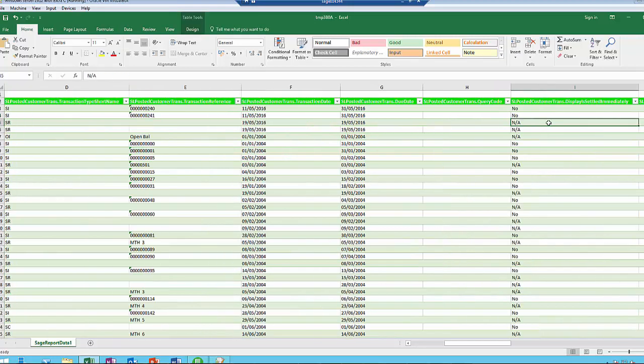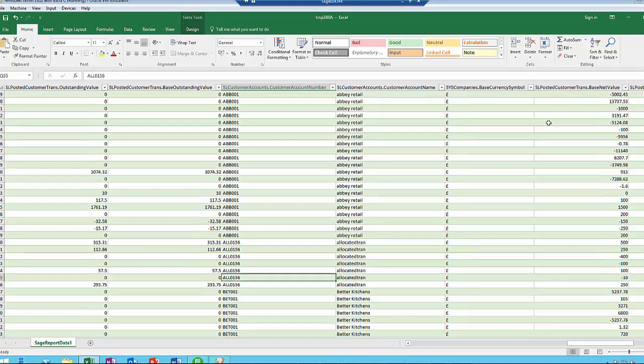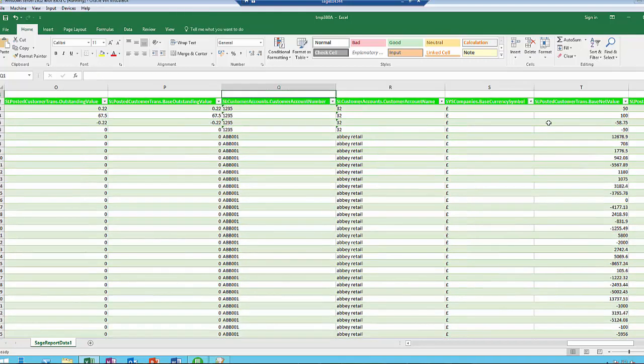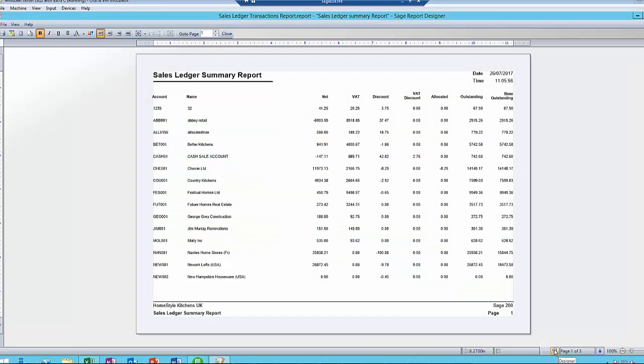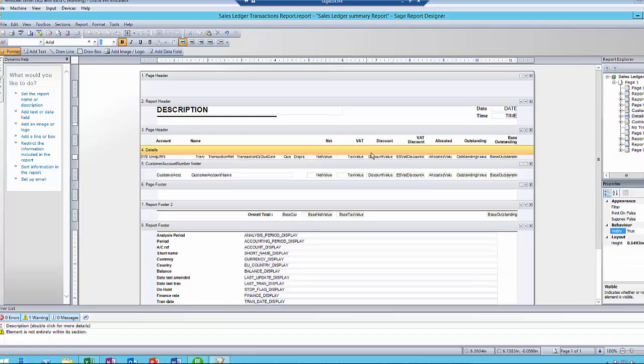So if we look across at our first customer, you can see it appears lots of times based on however many transactions are in the date range that you've run the report for. The reason for this is on the report itself, within a section that I don't actually have visible on the report, which is the details section, there are actually variables there with all of the transactional information.